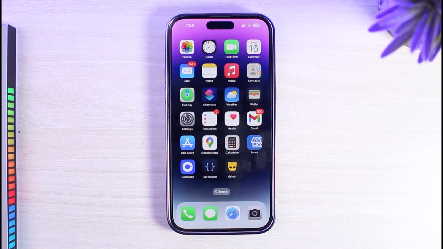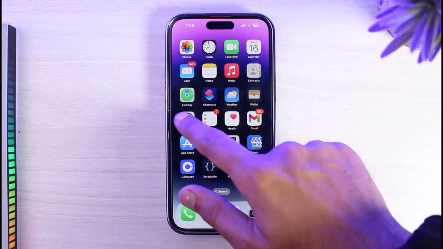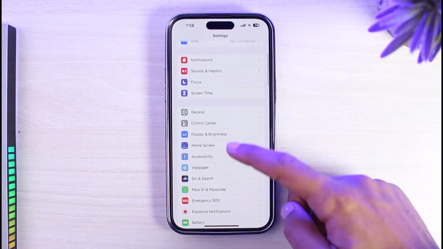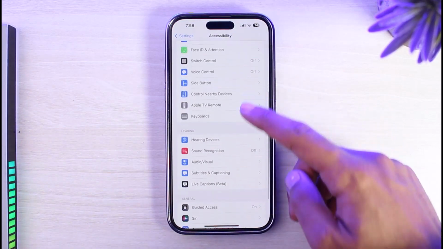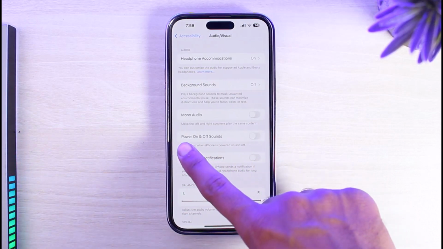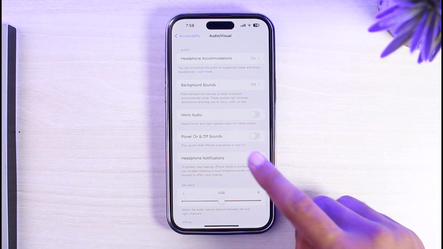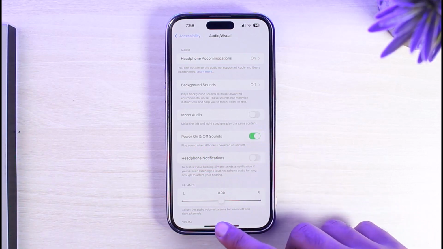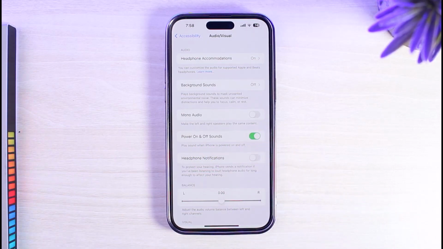In today's video, I'll show you how you can enable the feature called power on and power off sounds on your new iPhone 14. So, to do that, first of all, go to settings. Now scroll down and then go to accessibility. After that, scroll down and then go to audio/visual. Now you can see the option power on and power off sounds. So simply toggle this bar on. Now once you've done that, your iPhone will play sound when it is powered on or powered off.